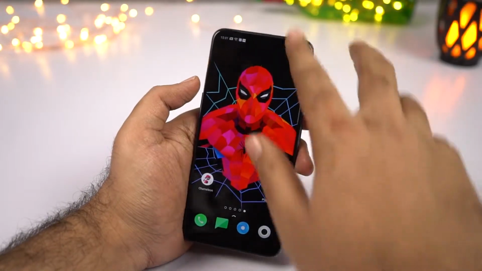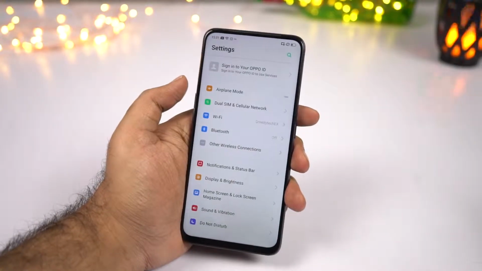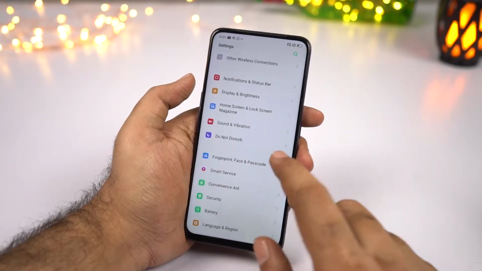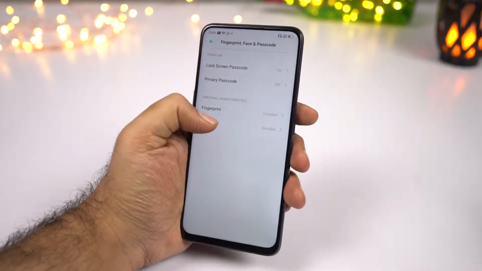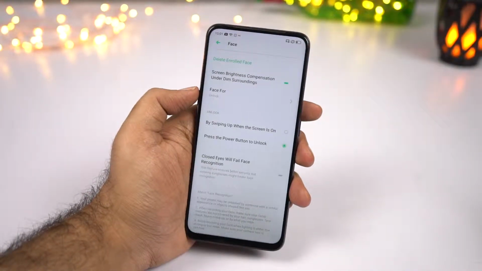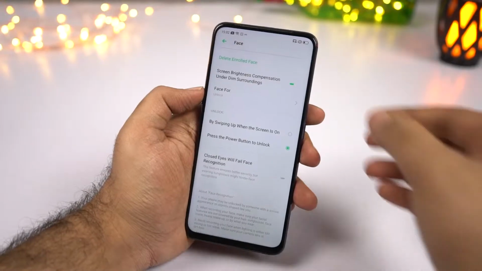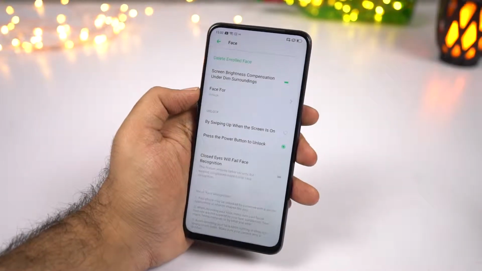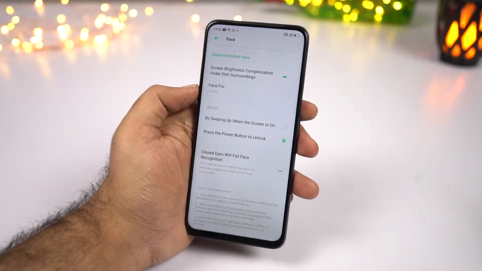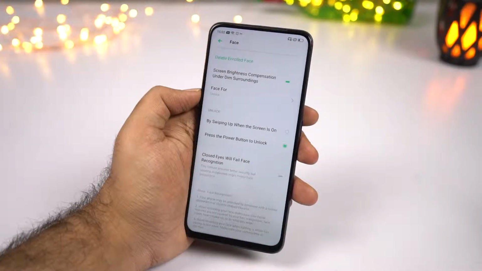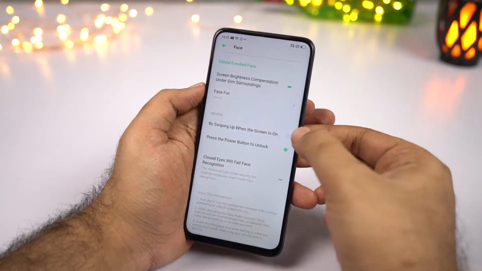phone. Now setting it up is pretty easy. I've already set it up, but in the settings there are some things that you need to know. So let's give it a try. These are the settings for face unlock feature, and make sure you enable this toggle so that in low lighting conditions, your phone increases the screen brightness automatically to see your face more clearly and then unlock the phone using facial data.